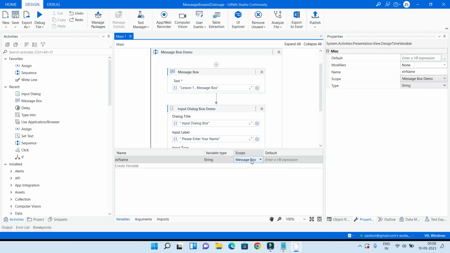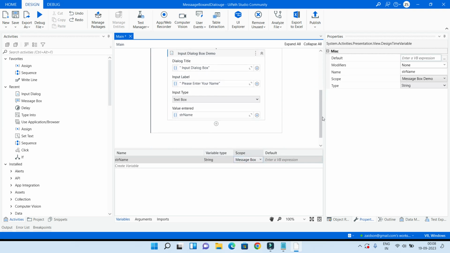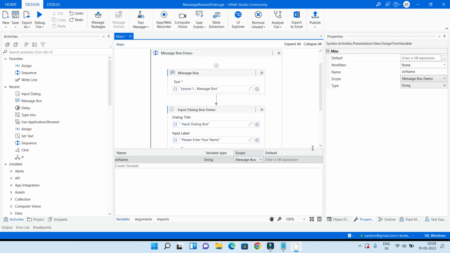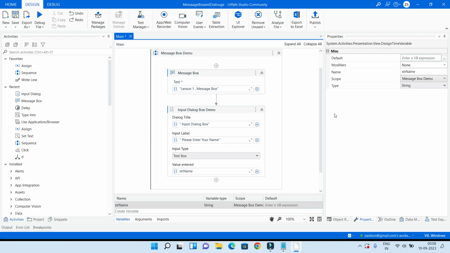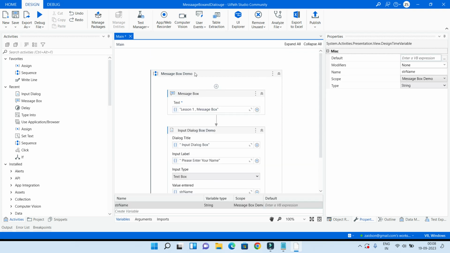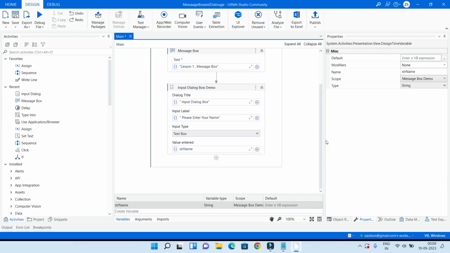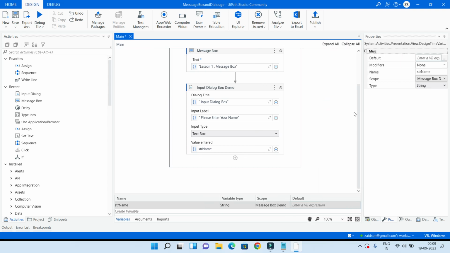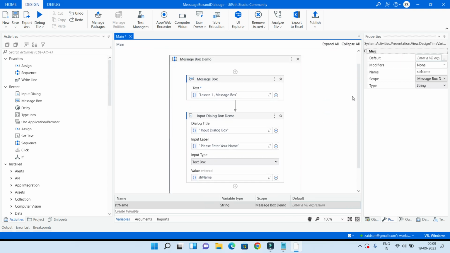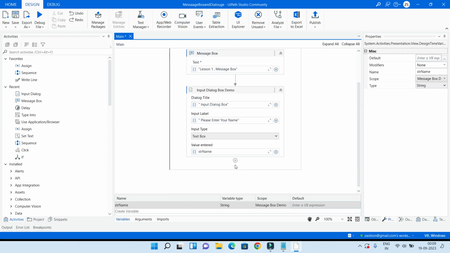Next, the scope. The scope is nothing but the scope of this input dialog box. For example, if you see here, under this sequence there is a message box and an input dialog box. This whole sequence contains two things: message box and input dialog box. So till this it will be there. Whatever variable I given here, str name, that I want to display.